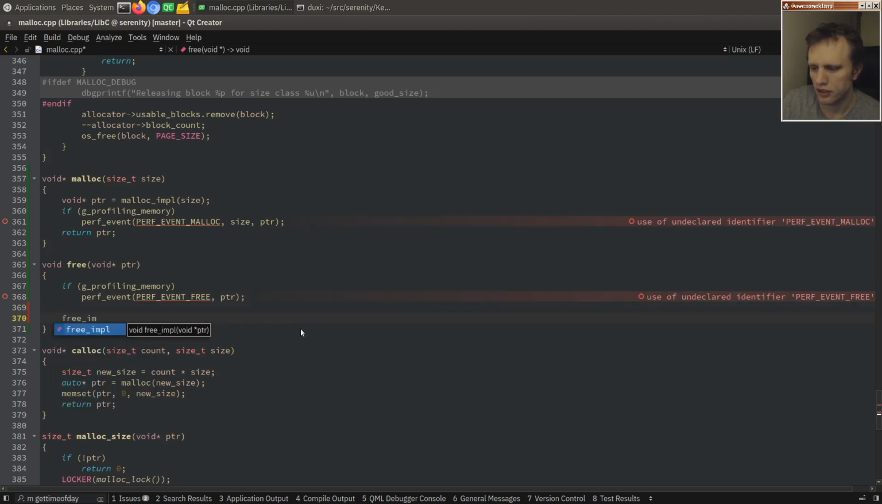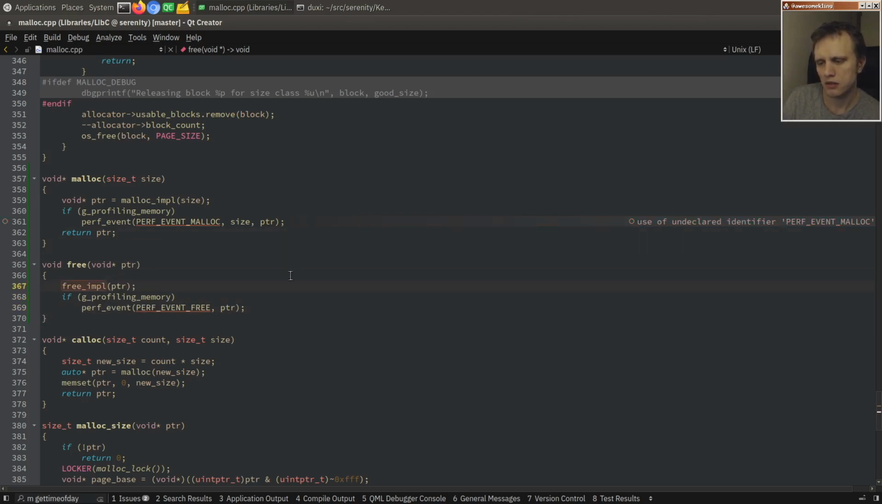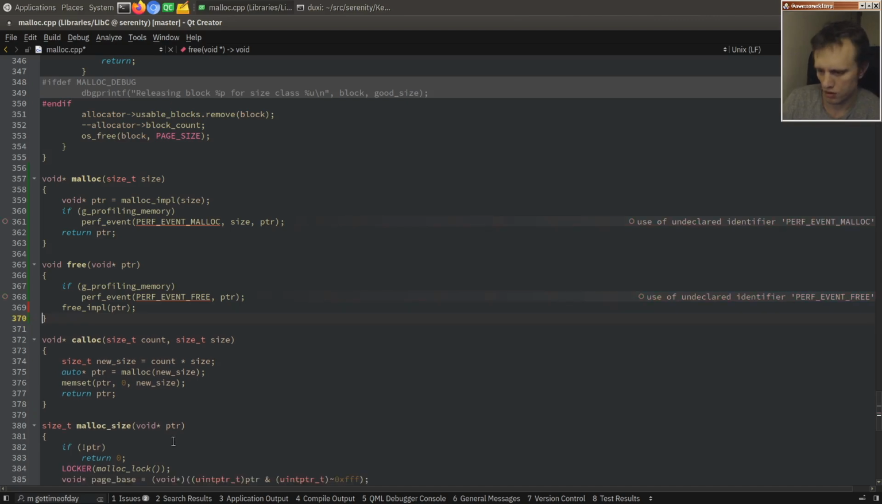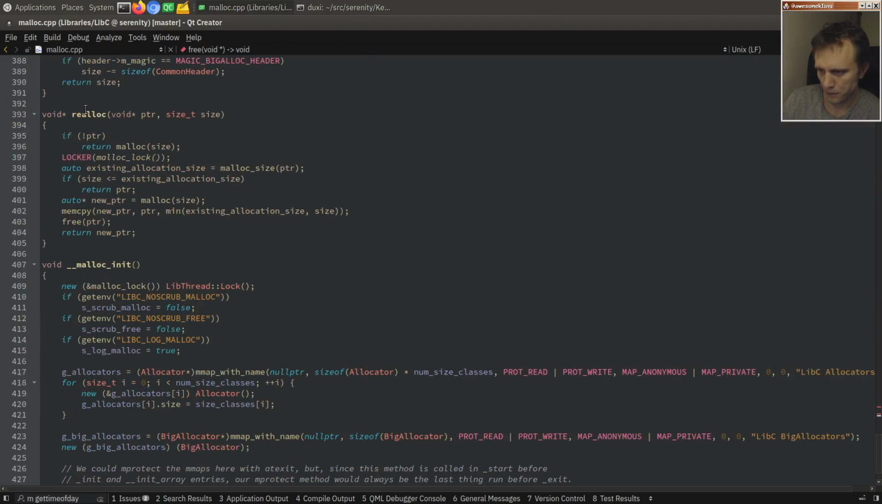Okay, and then free impl pointer. I guess we can do it after the fact, because that's what we do for malloc. Okay, so then we could have a separate one for calloc, actually, if we wanted to, although that's not really meaningful. So this is probably pretty good. We have realloc, but realloc just calls malloc.